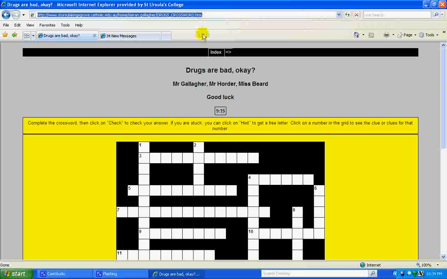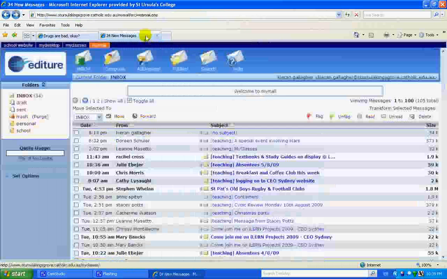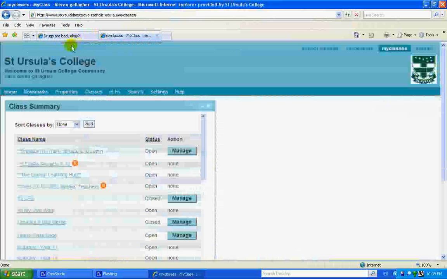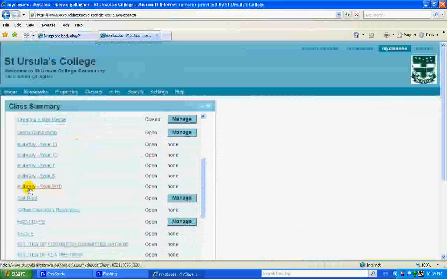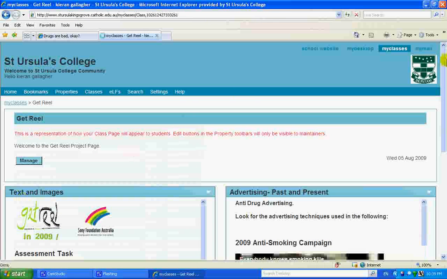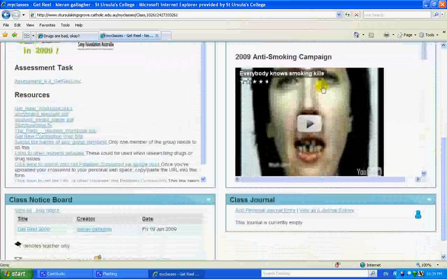and now we need to paste that URL into a form that I've created on my classes or on the Get Real page on Ning. I'm going to show you both ways. So firstly, on my classes, if I go to my classes and come down to the Get Real page, which is available to everyone in Year 9, there's a link to a Google Docs form in this text and images box here.